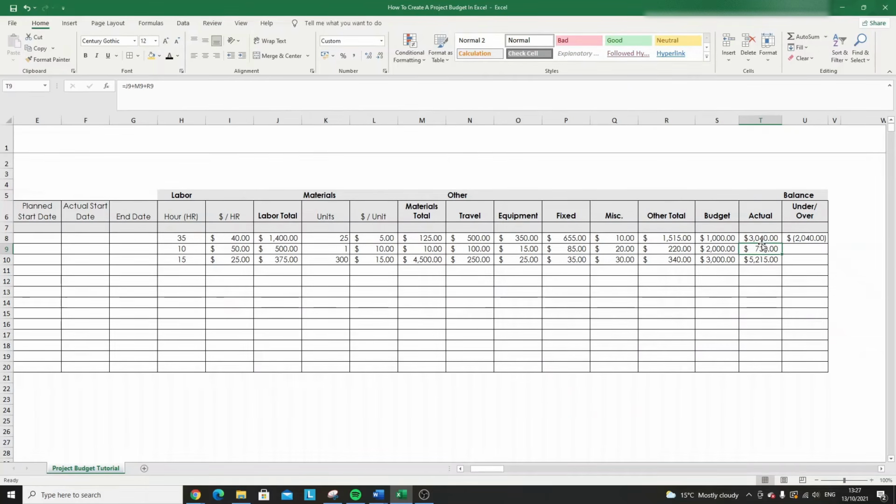So we've got our actual in here again, and we've got our actual in here again. And you can see, again, if I drag this down, you'll get the same thing. So you're basically going to get a calculation here. What we're doing is taking the budget and minusing the actual to give us an overview of where we are on our budget for each task.